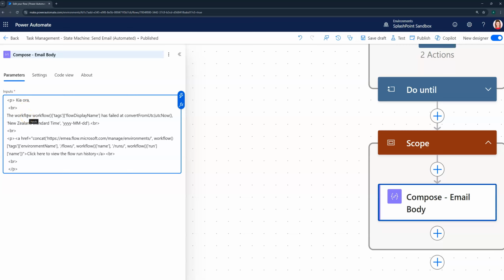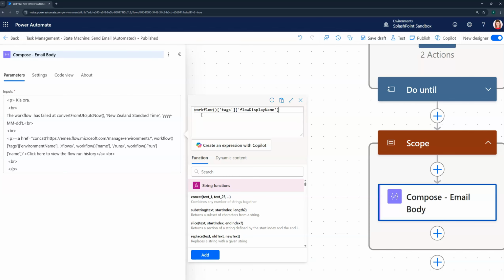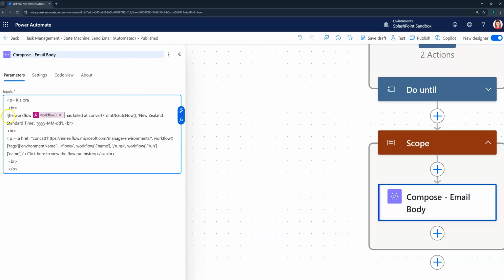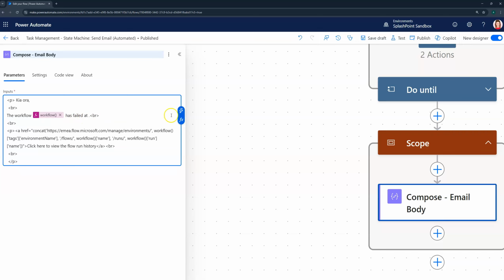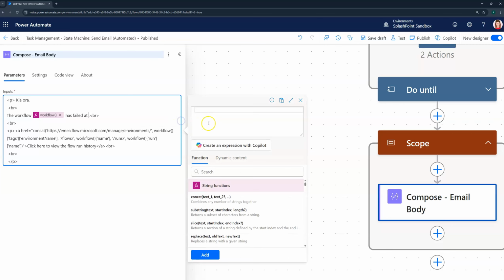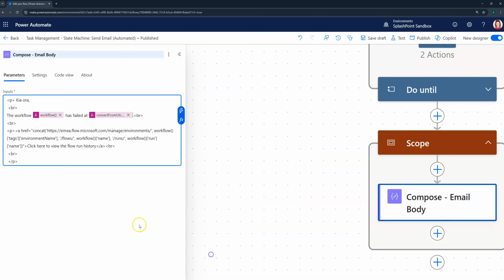And now I'm just going to go through and add my expressions, which will tell the user the flow name, the date and that the flow failed, and then a link to the actual flow history run of the one that failed. So I'll just cut that part there, and I'm going to put that into an expression. What this expression is doing is giving you the flow name. So I'll add that in there, and we're saying the workflow, and then it will say the flow name has failed. And then I want to convert UTC to New Zealand date and time. So I'll put that in the expression and select add.